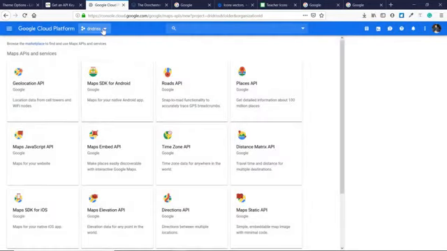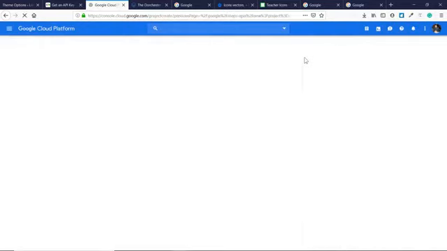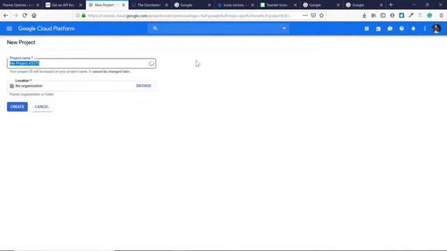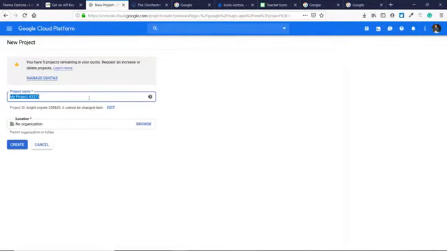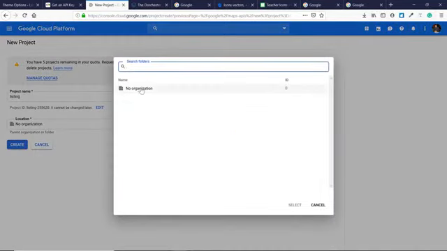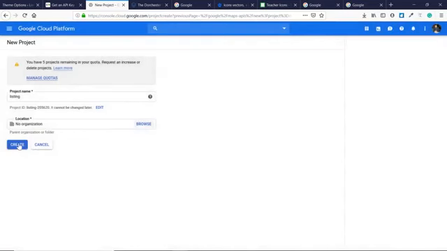Since I have so many projects, I'll just click on new project. You have to create a new project for yourself as well. So I'll add it and name it. You can name it anything, it's just for your own understanding. Then you have to add a location, where it's located. So let's click on this, then click on select, and then click on create.